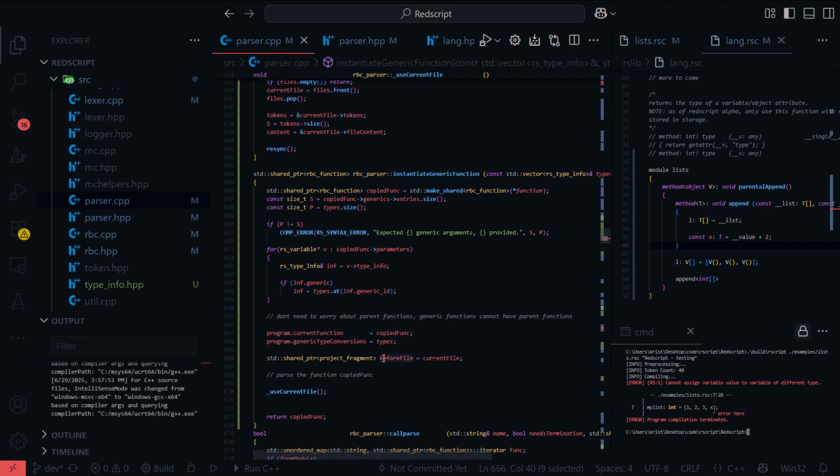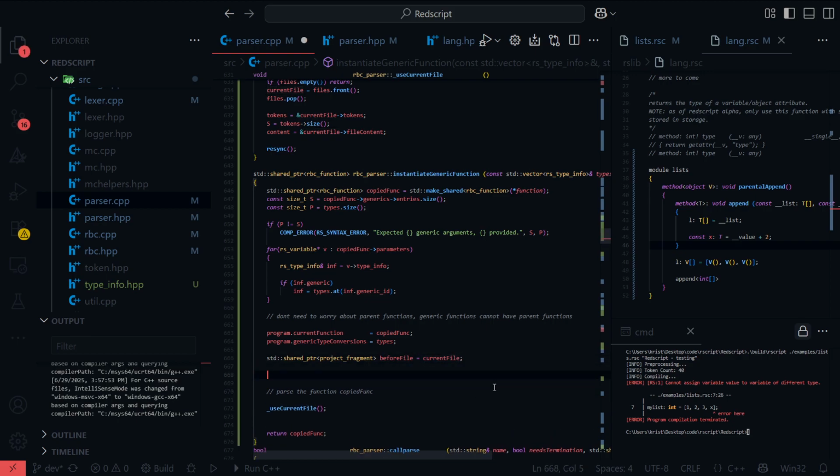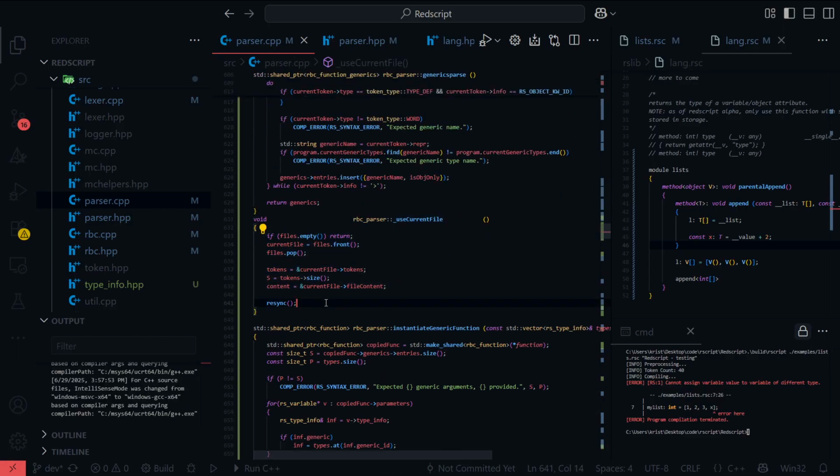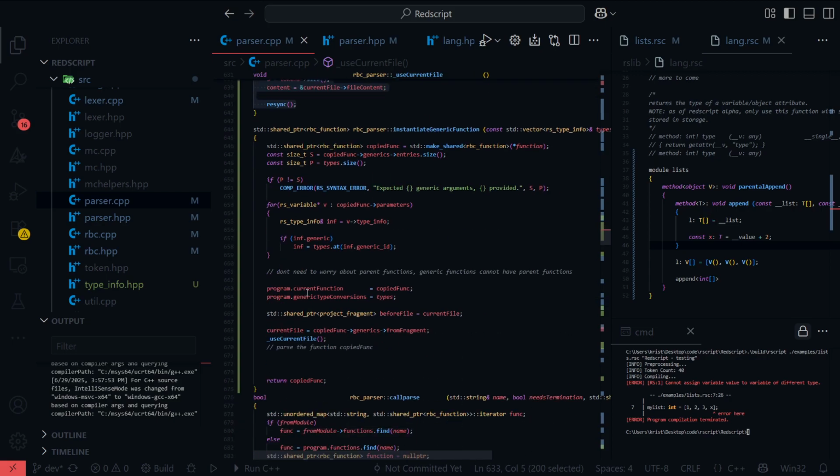So if I assign before file to current file, and then I assign current file to the fragment of the function, so we do copied function generics from fragments. So this fragment contains all the information about all the tokens that it was in. So we call use current file, and that gets everything used up really well.